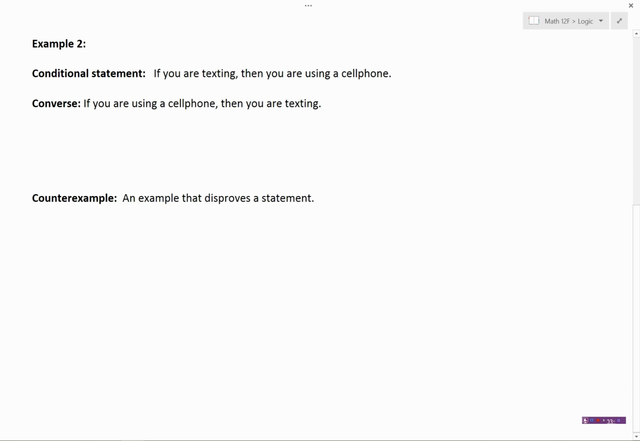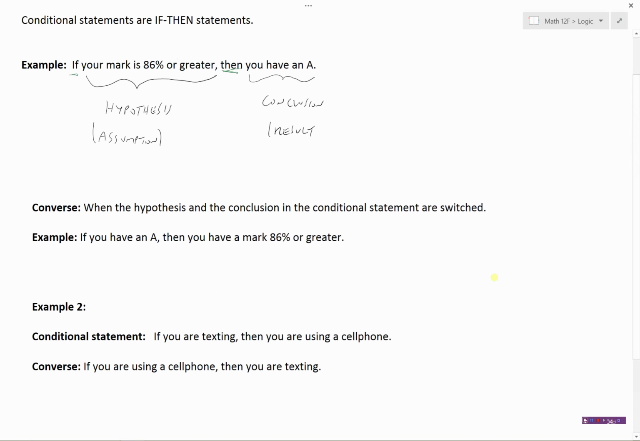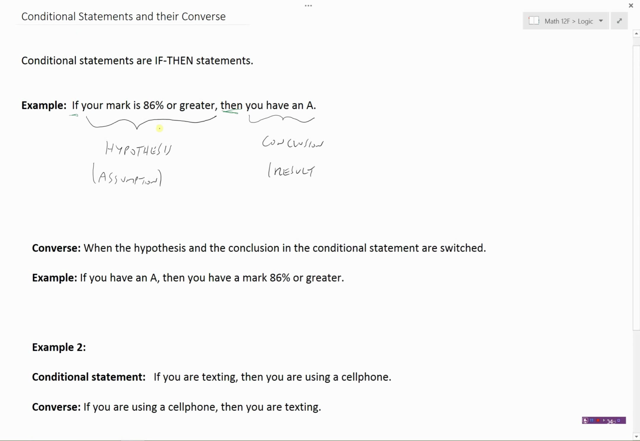So we've seen that some statements, such as this one that we did here, would work both ways. So the hypothesis and the conclusion worked here, and they worked in terms of the converse. In this example, when they work both ways, we call this biconditional. The hypothesis worked towards the conclusion, and when we switched them around, they worked as well. So it wasn't just a one-way conditional statement, but the converse also was true.